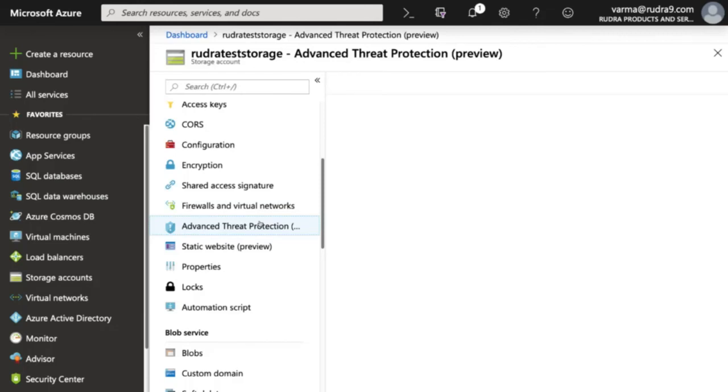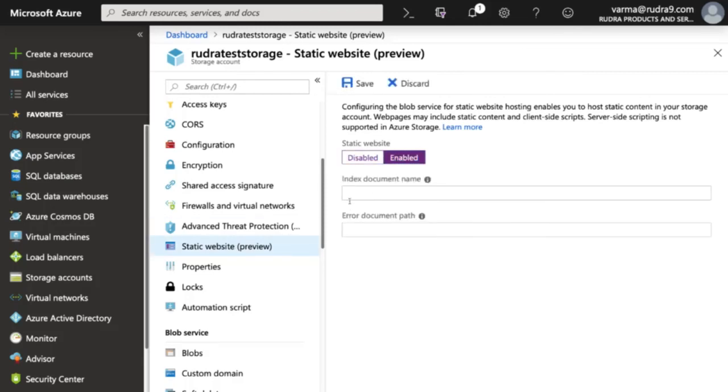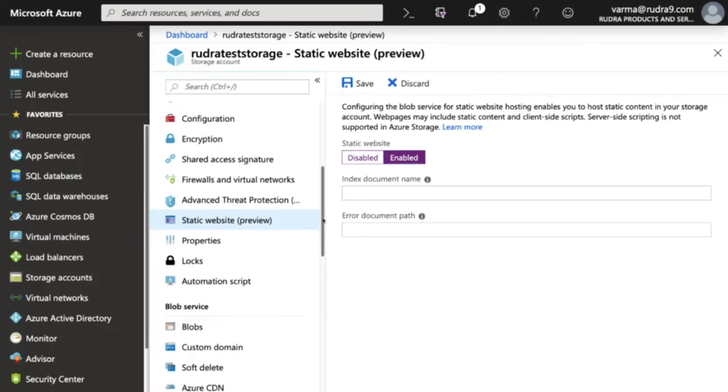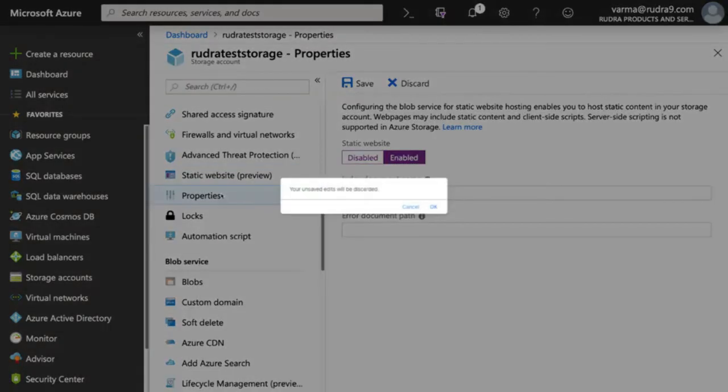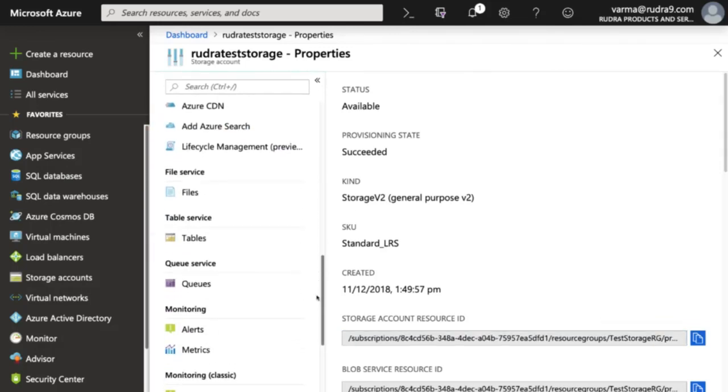And here you can configure advanced threat protection, and you can make the storage account compatible to host a static website. Then you can enable it here and provide the index document name and error document path. And the properties, you can see the properties related to the storage account, and you can apply some logs also, and so on. So there are different settings that you can configure. And the rest of the settings are related to different services within the storage account, for example, blob, file, table, and queues. When we discuss those services, then I will take you through these settings and we will do some labs also. Okay. So that's it for this lab.